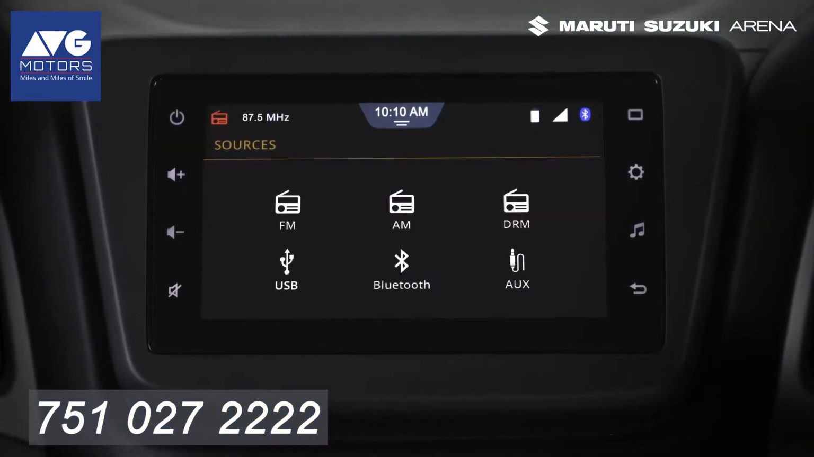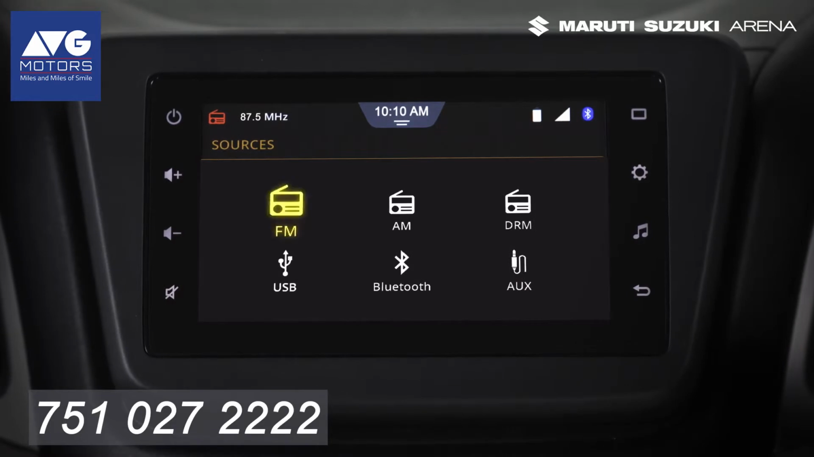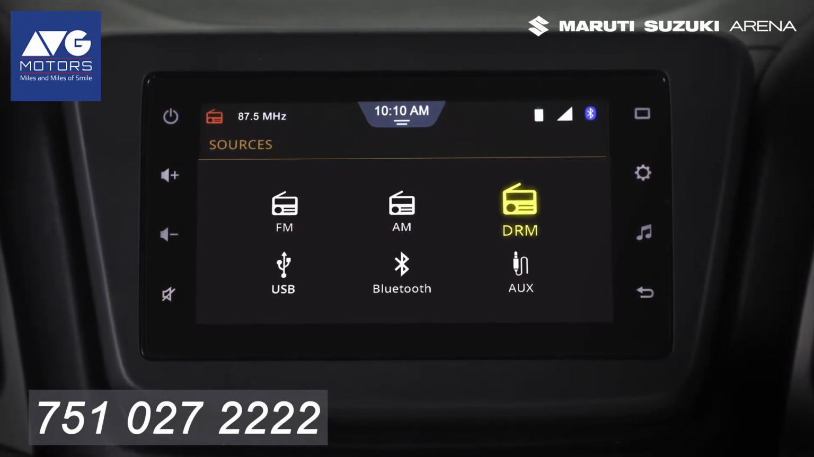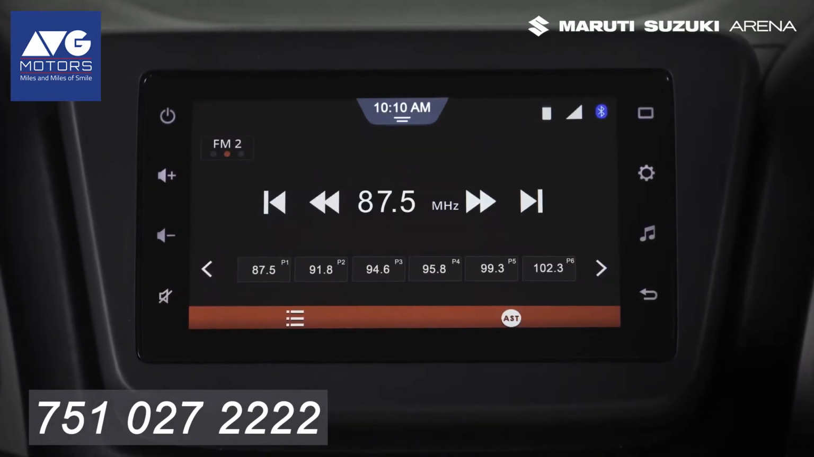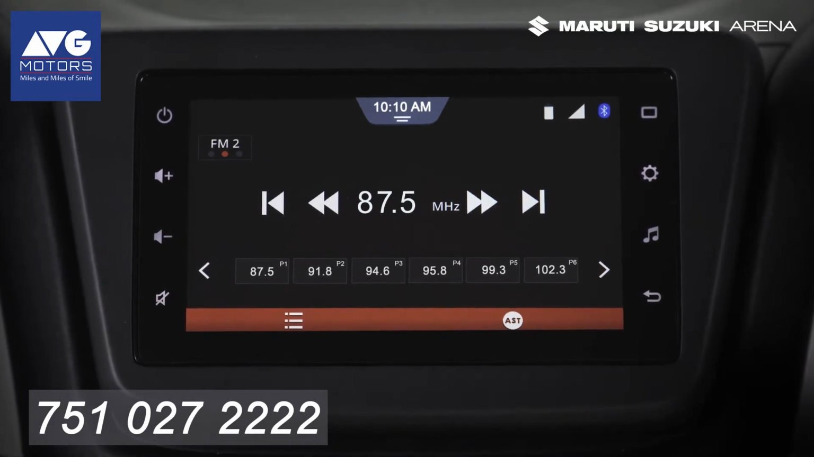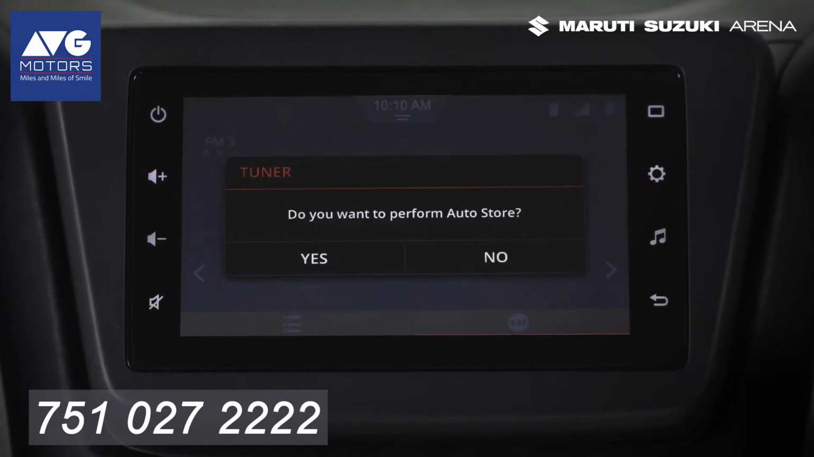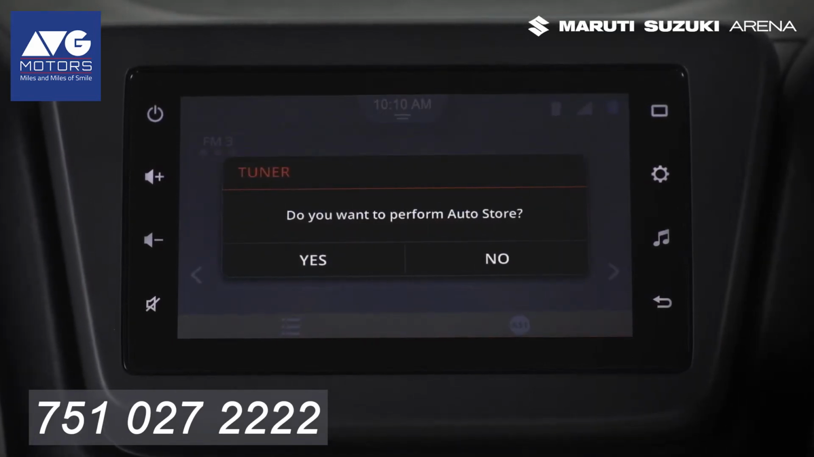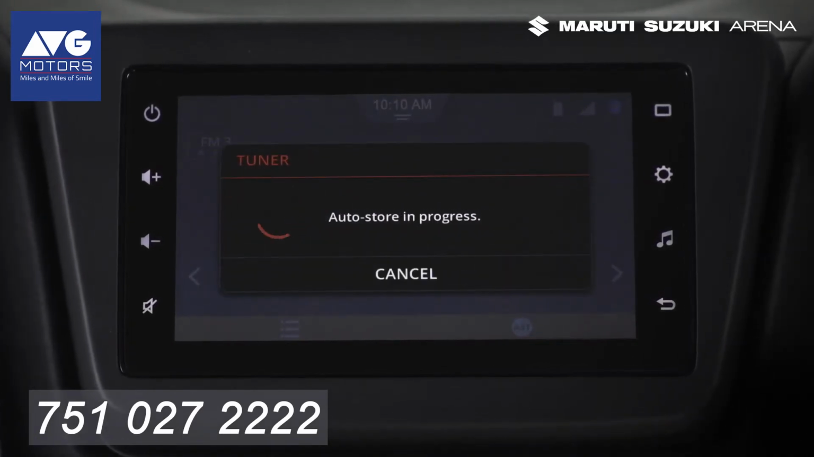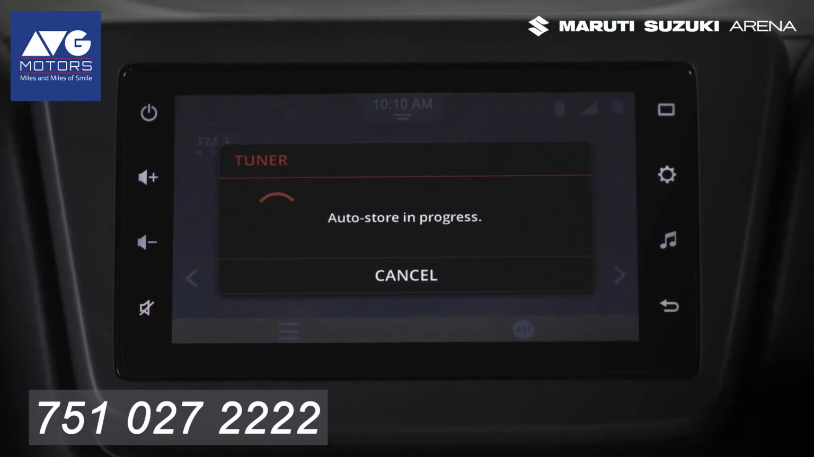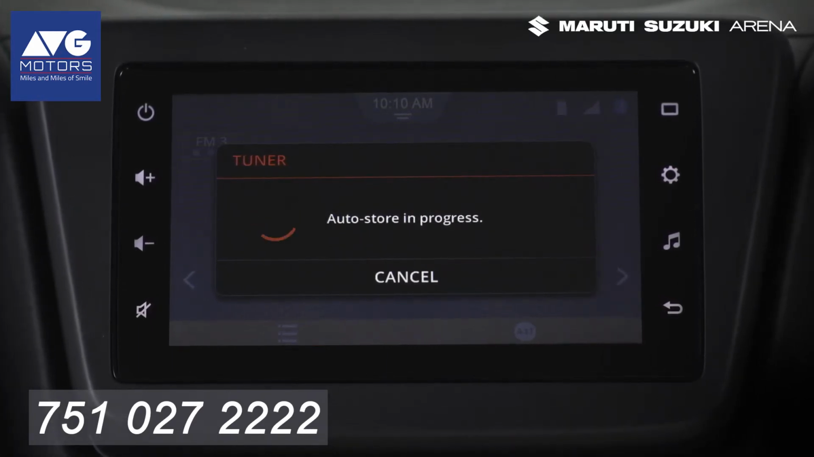With Smartplay Studio, you can access FM, AM and DRM bands. Tune the channels by tapping the directional buttons. Tap the automatic button to automatically sync and store channels. You can save up to 18 FM and 12 AM channels.